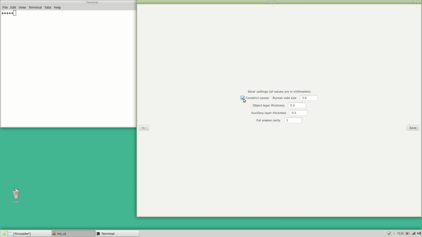So constrict the runner. If we don't constrict the runner, disable it, then the runner would be just as big as the upper layer of the part, which is usually a bad idea. So most of the time you'd have to have a smaller runner. You have to constrict the size of the runner, and the runner is square, and the side of the runner is set to 3 millimeters.